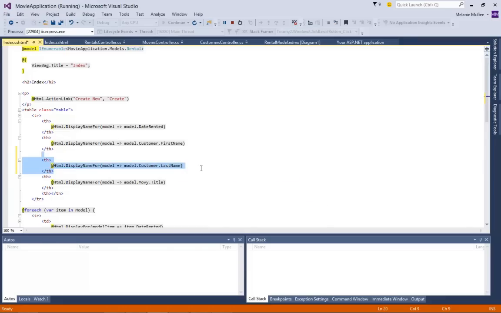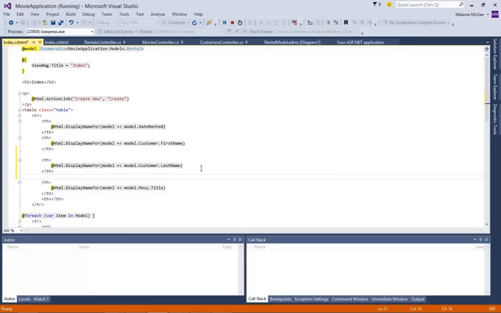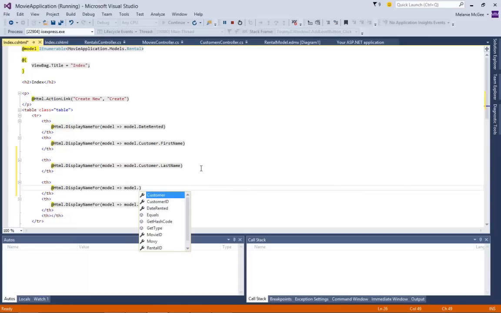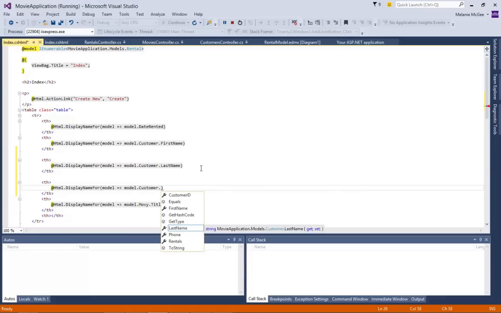Now let's do the phone. Again, I'm going to copy this. I'm going to paste it right underneath it, and let's use IntelliSense again, although we don't need to. I'm going to show it to you again. Let me back up all the way to model. Model dot, ooh, here's the customer collection. Yes, customer, and we're going to choose phone right here. All right, and we'll keep the movie title there. That's all good.